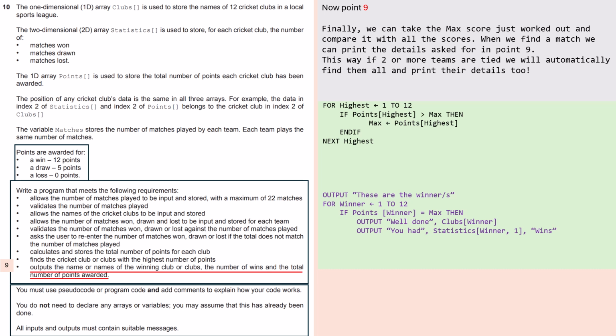So in the statistics, it will be 1 position 1. That's the number of wins in the statistics array. And then we need to output the number of points. So the points array, again, remember winner is holding the loop variable, so it's going to start off at 1. So points position 1, points. If for example, club 1 had the maximum or the largest score, then we'd output their details.